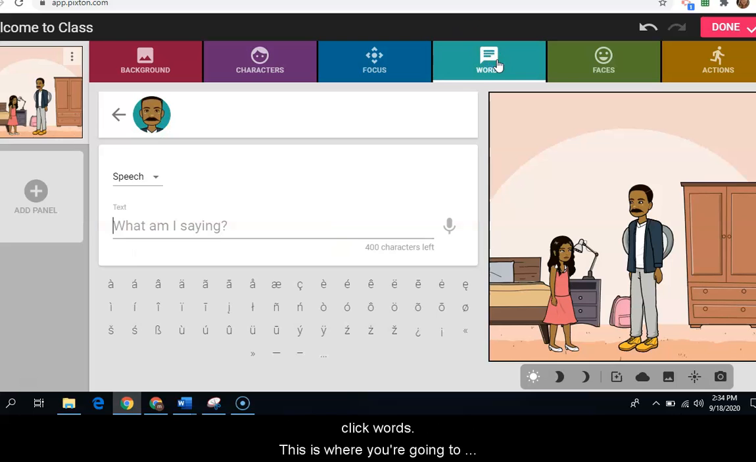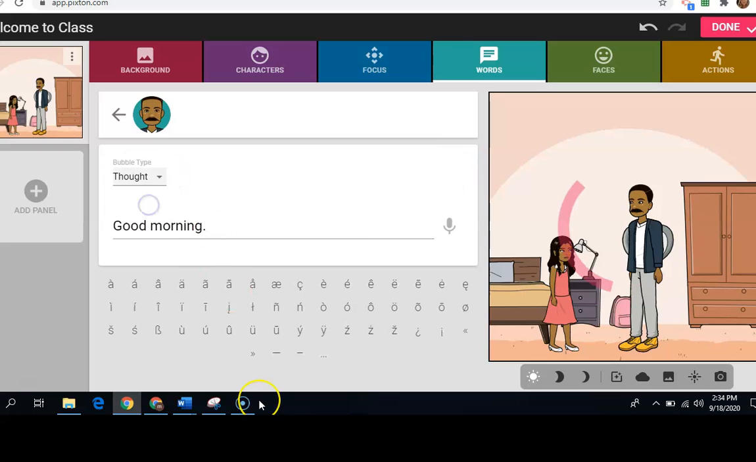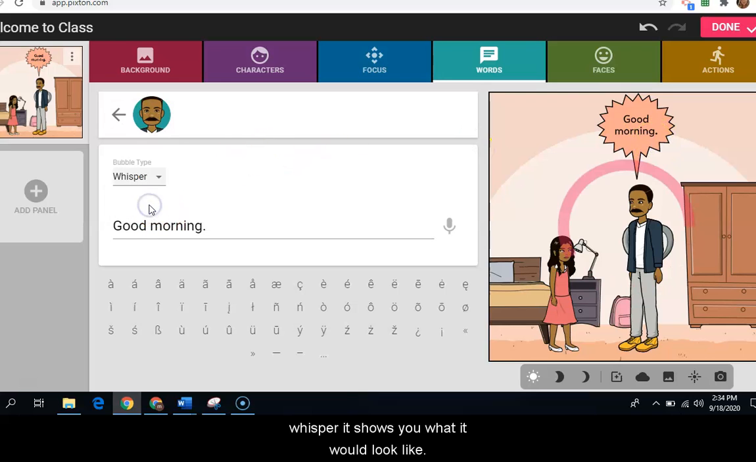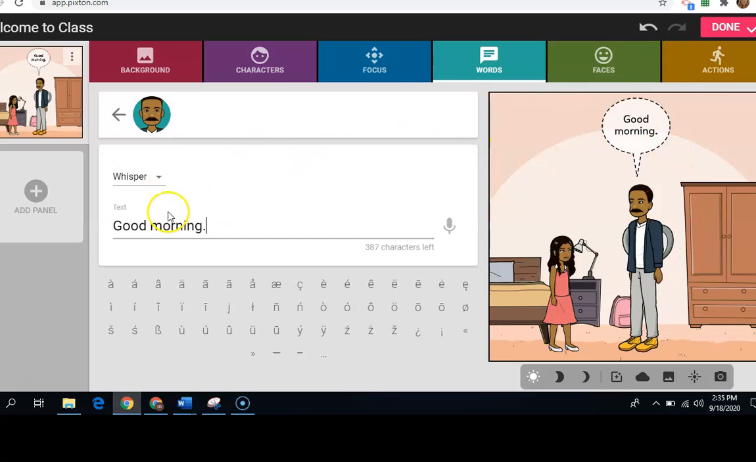And this is where you're going to add your speech bubbles. So if I would like this gentleman to say, "Good morning," if I want him to say it, then I would make sure it says speech. If I wanted to change it to a thought or a shout or a whisper, it shows you what it would look like. I'm just going to select speech.